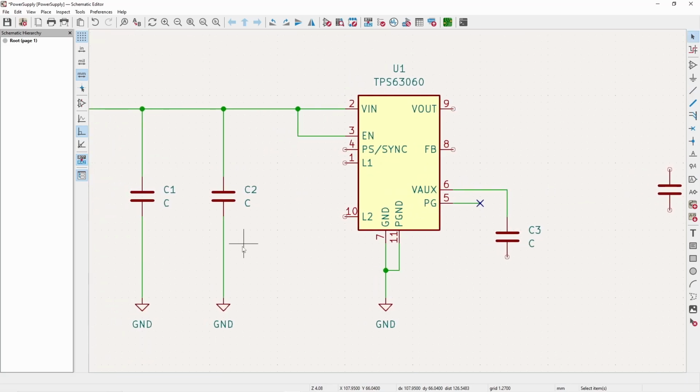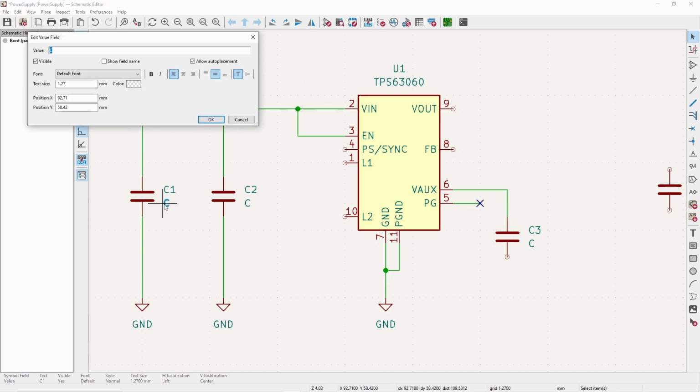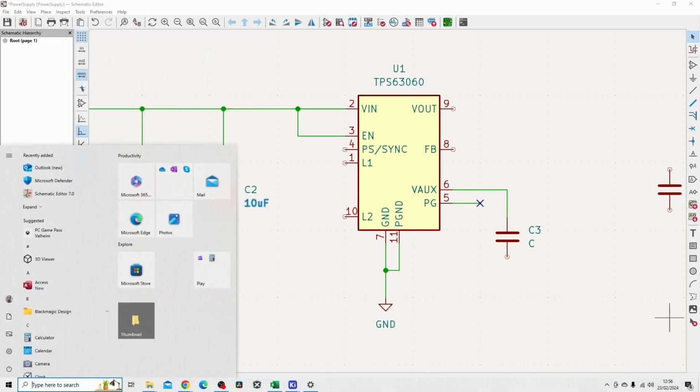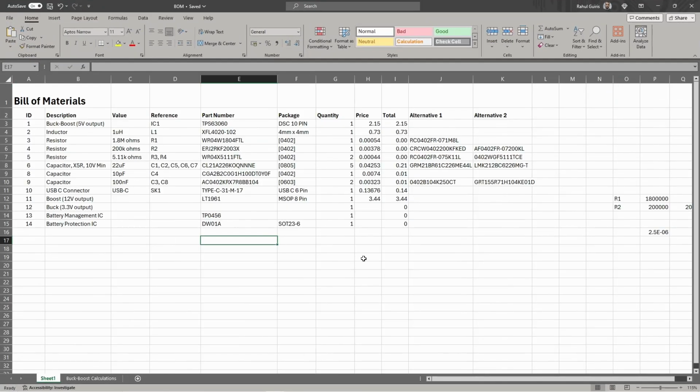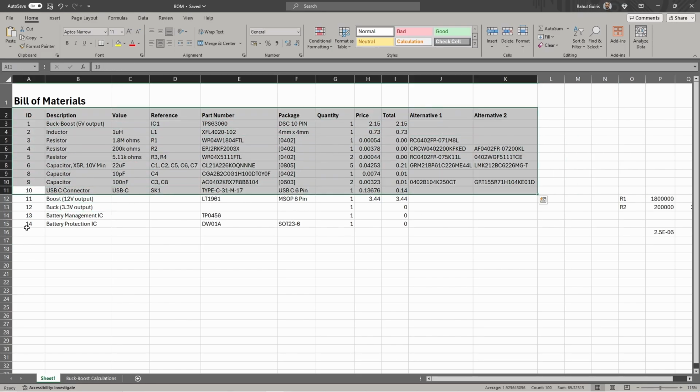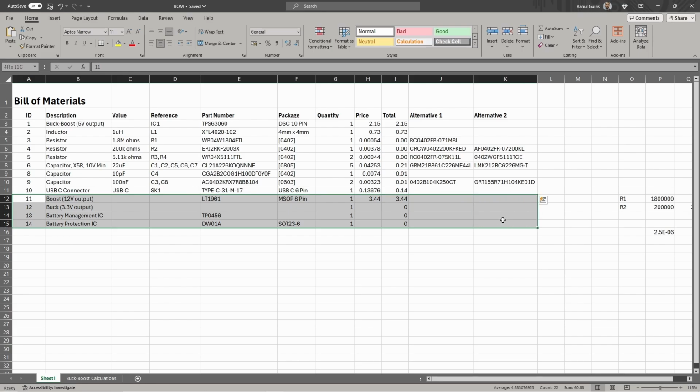Let's set the capacitor values before I forget. So these are 10 microfarads. I have done a bill of materials for this, so you can see all the part numbers that are here. This is what I'll be using for the design. I will populate these part numbers later on as we select the components.